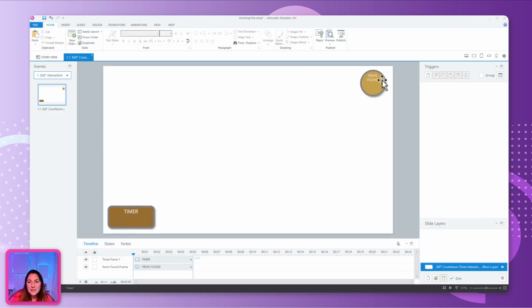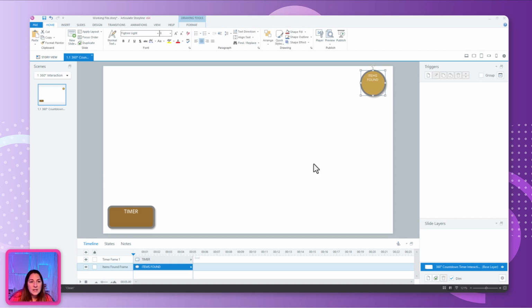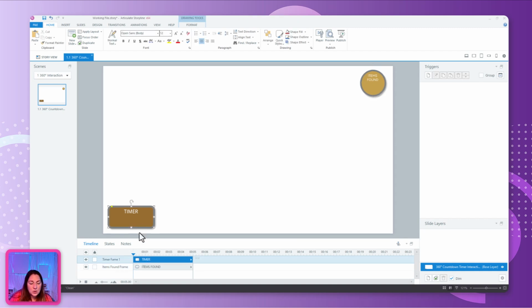just the timer box and the items found. These are just shapes that were built straight in Storyline, and you can customize them however you like. But for our purposes, I just wanted those to be out of the way.